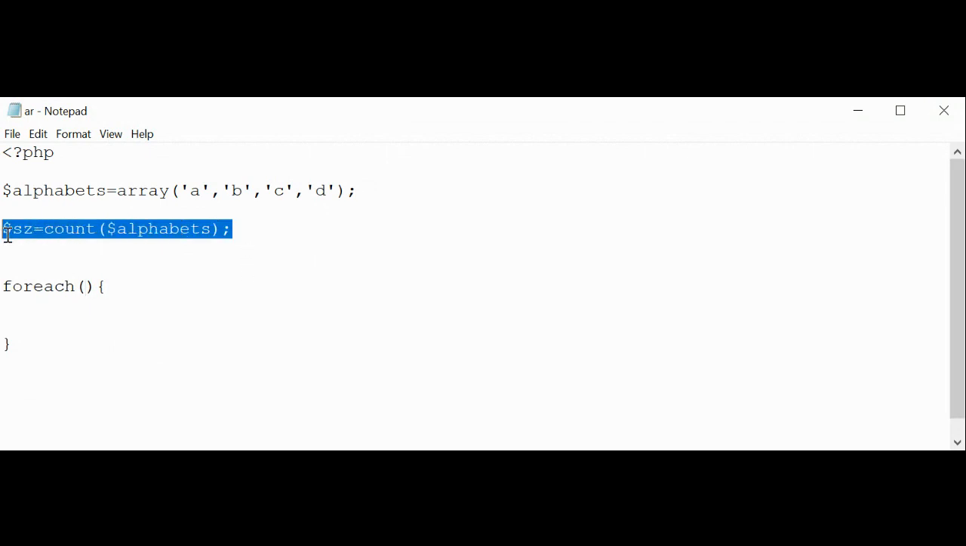Okay, so we don't need the count. We're going to have dollar sign alphabets as dollar sign e. We're going to print dollar sign e, right? And then break.